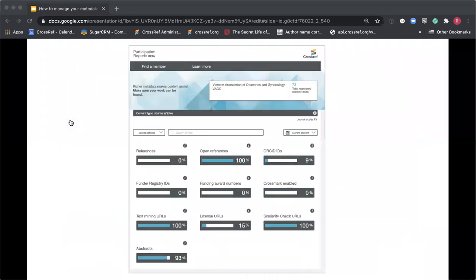To show a quick example, this is a member's participation report, the Vietnam Association of Obstetrics and Gynecology. They're not registering any references yet, but when they do, those will be set to open. 9% of their content has ORCID IDs associated with it. 100% has text mining, license, and similarity check URLs, which is great. And they've also got abstracts deposited for 93% of their records. They could improve these records by adding references, Funder Registry IDs, and information on who's funded the research. But by viewing this, the association can easily identify the metadata gaps and what they can do to improve.